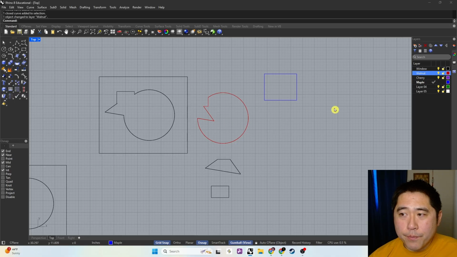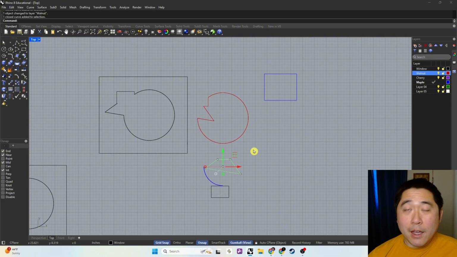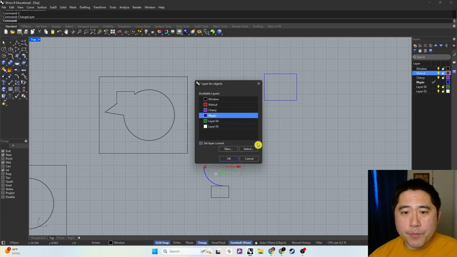which is red. The other way I can do it, I'm going to select this piece, I want to change it to cherry. Instead of right clicking and going to change object layer, remember one of the aliases I programmed was change layer, which was on the C command. So I'll type C, right click, and then I can just click onto that.